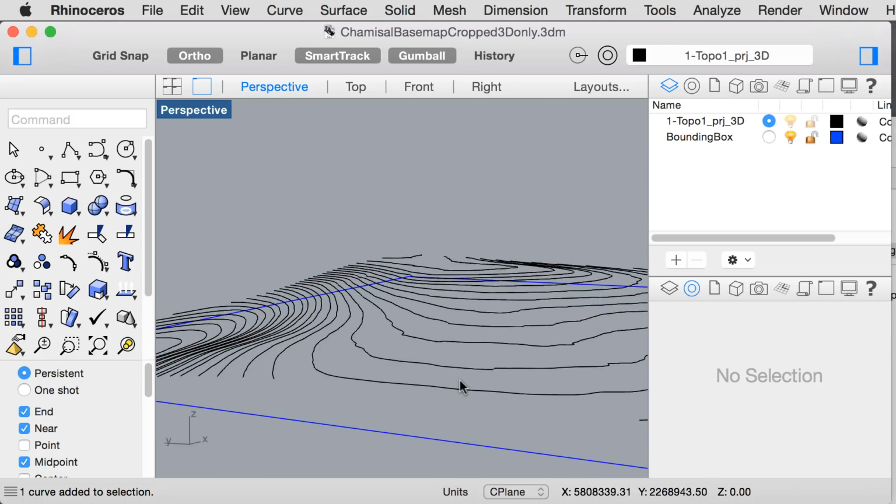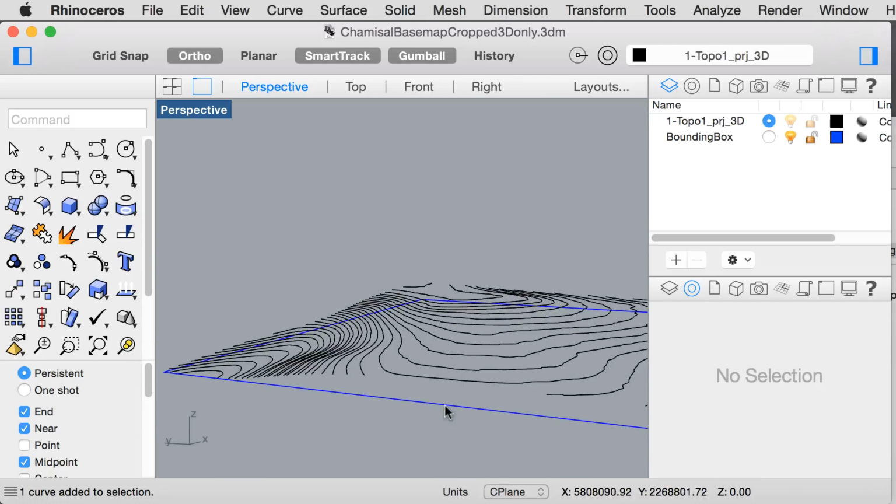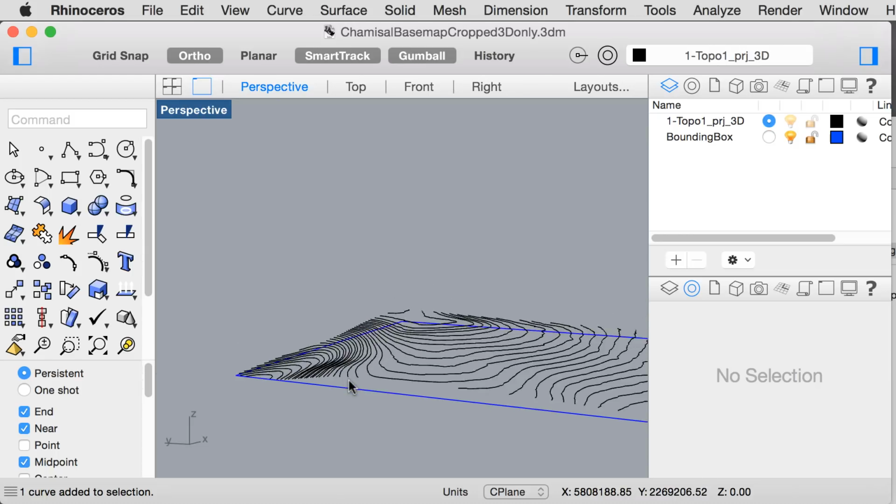If you do not have that, if all of your curves are coplanar, all on one level, then there will be another tutorial for you to follow.